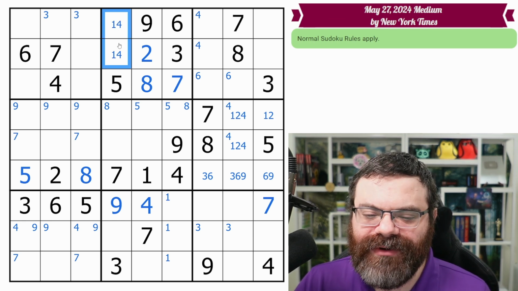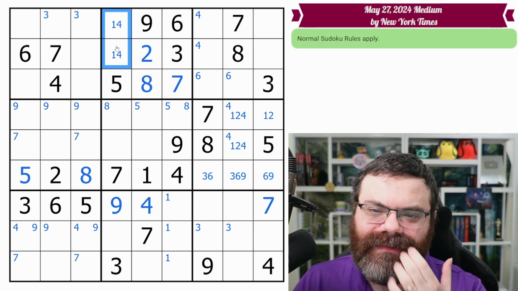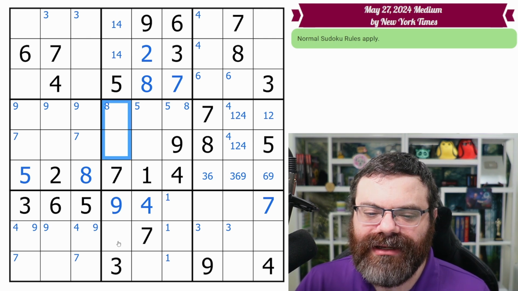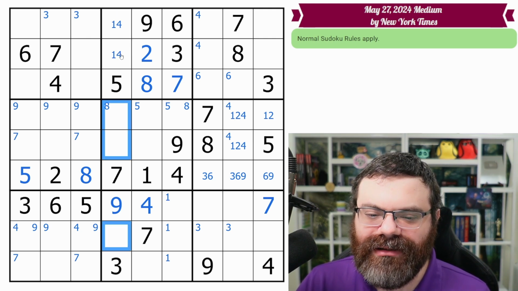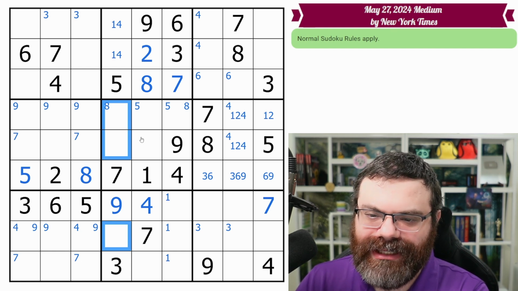Now, this 1, 4 that we found is a naked pair. It's not going to be a helpful one at the moment, but it does technically remove 1 and 4 from the rest of this column. And so the remaining digits are going to go in these 3 cells. I'm going to take care of that now since I'm seeing it.